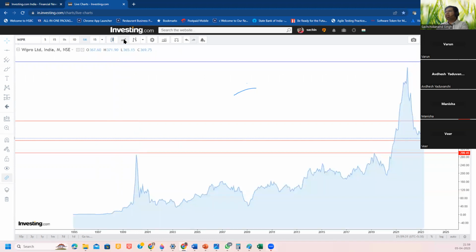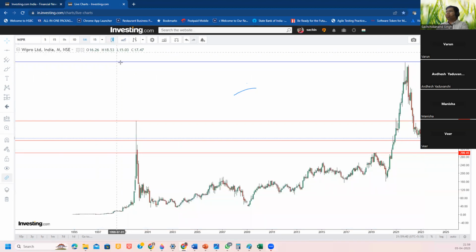There is a chart area. For analysis purposes, we should be displaying the candles only. If something else is selected and it is not displaying the chart properly, make sure that the candles option is selected here.